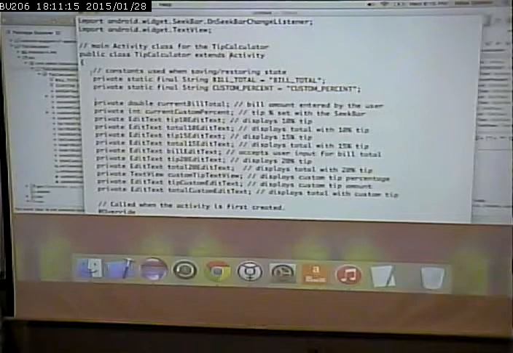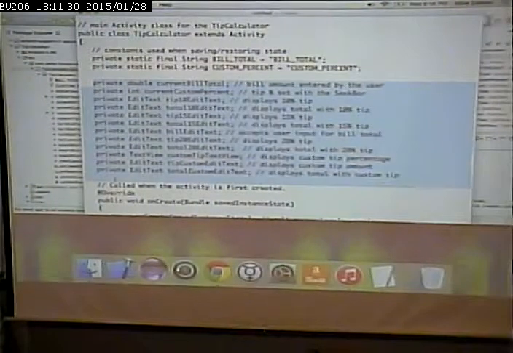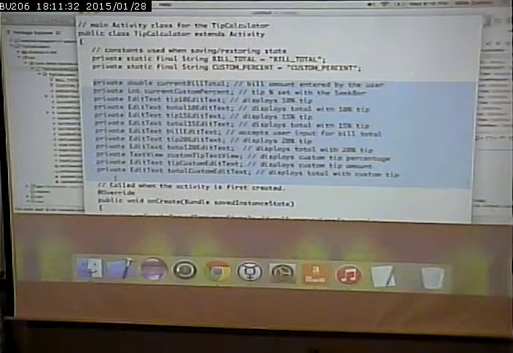We're going to ignore this part for now, these constants. This relates to saving and restoring state. We'll forget about that for now. We're going to start looking at these, which are all the attributes of this activity. Now, if you notice in my previous example, I don't think I had any attributes. Here I do.